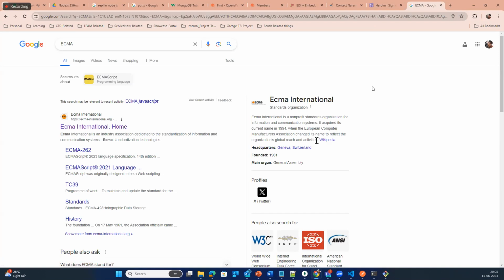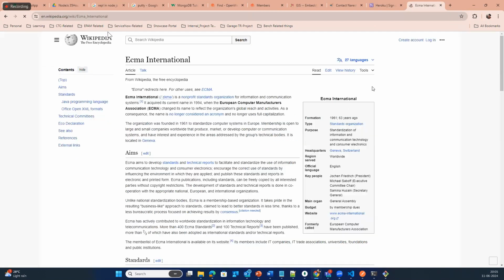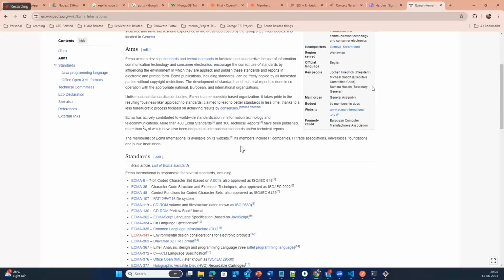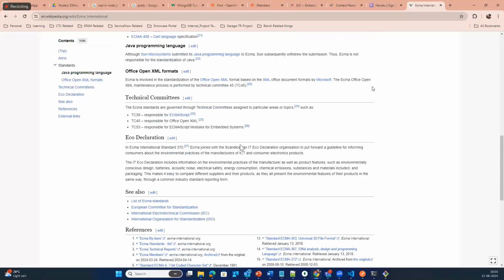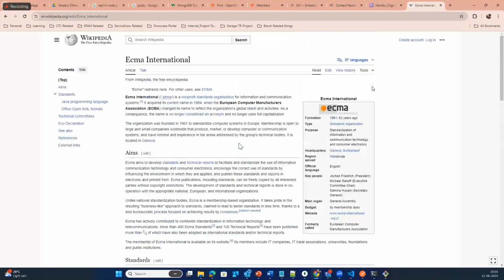So just go to Wikipedia and see this one. You will really love it. Why? Because ECMAScript is the mother of JavaScript. That means whatever features come to JavaScript, everything comes from ECMA. There is a committee called ECMA International. These people decide what things we need to put inside JavaScript.